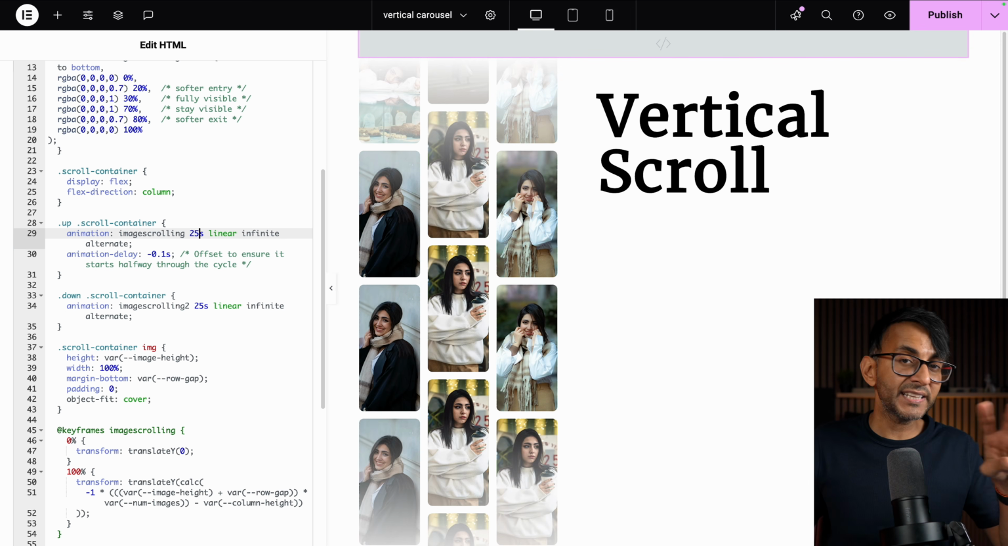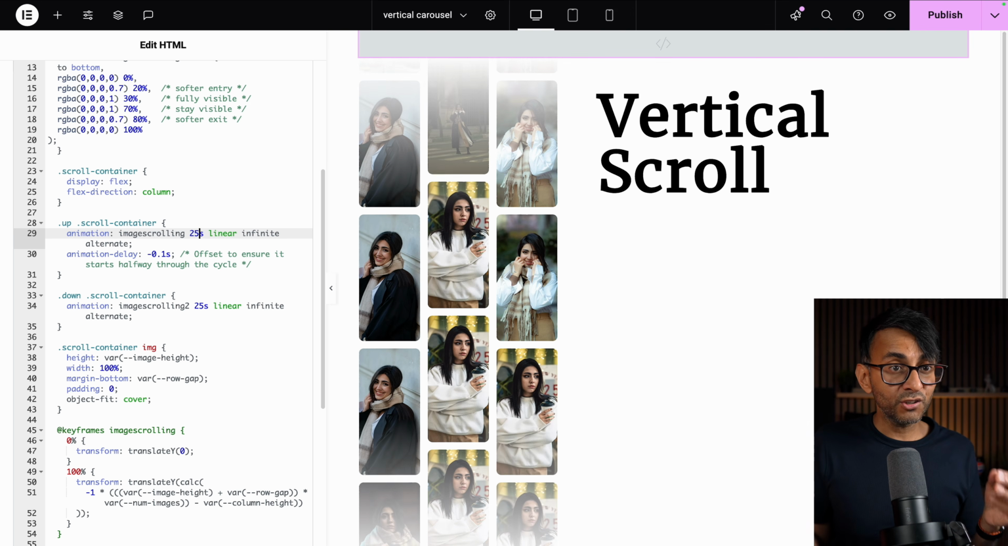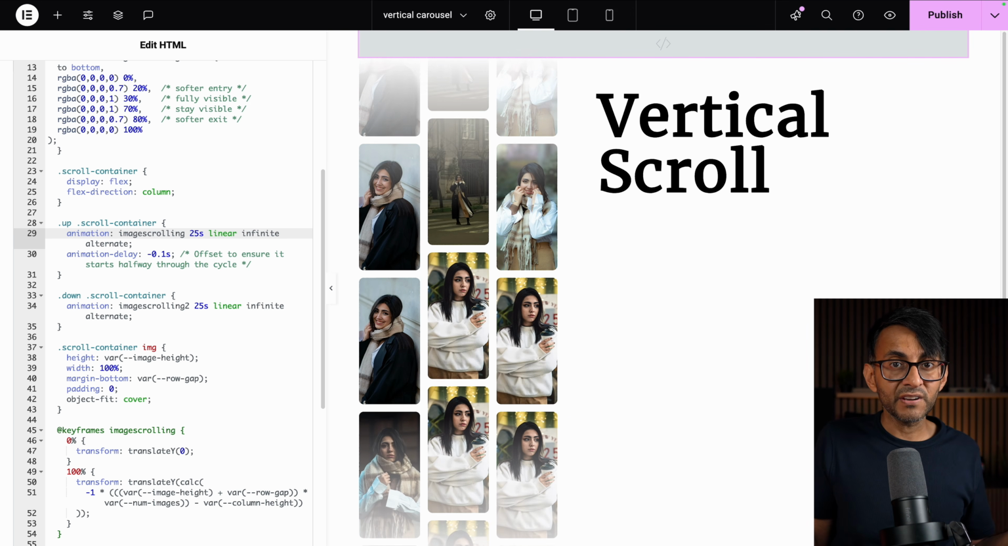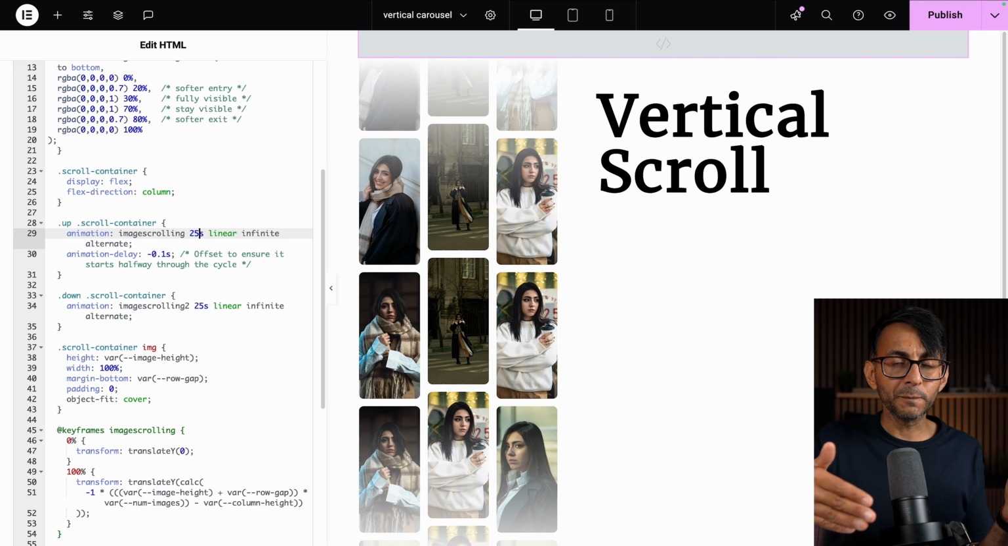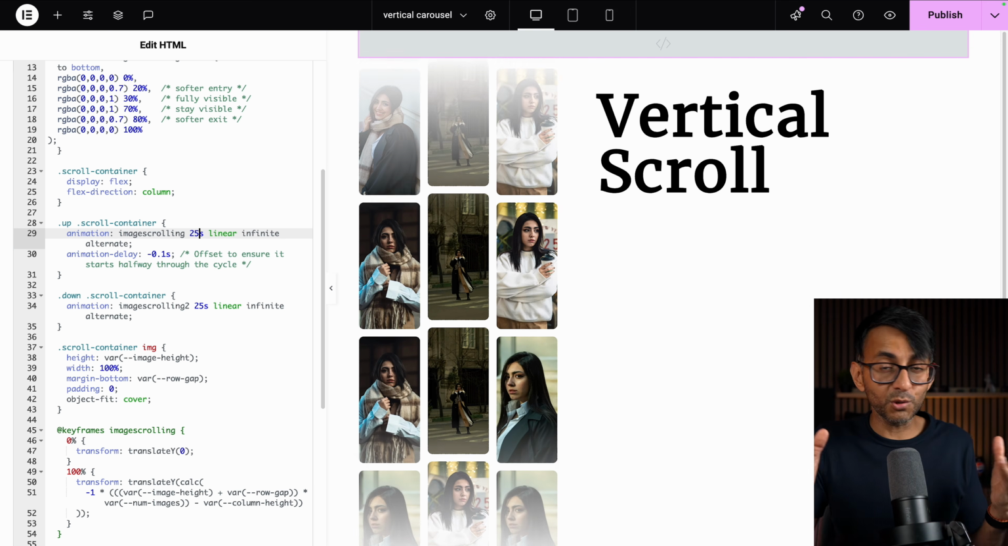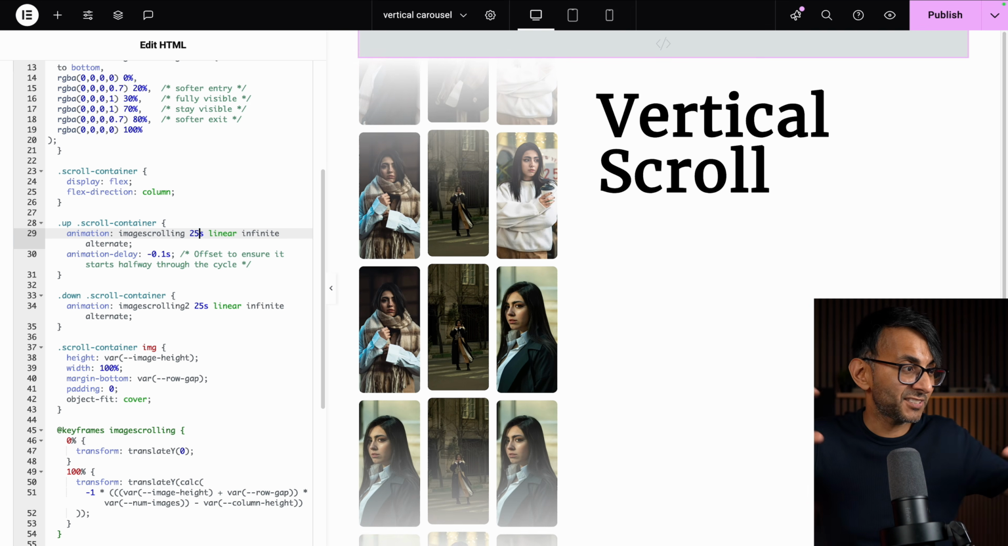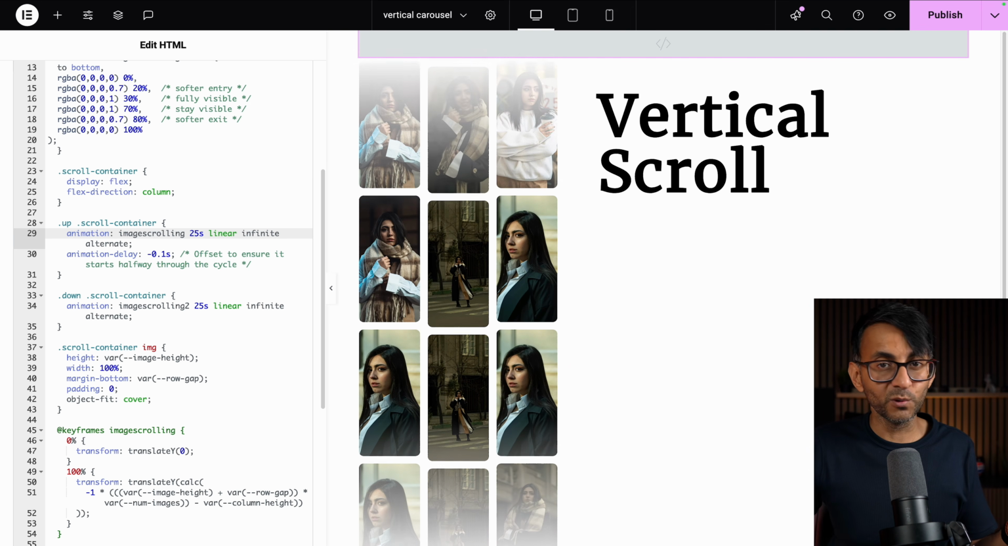And don't forget, I added in 3 child containers. I could, if I want, add in another 5 and say up, down, up, down, up, down, up, down, or down, down, down, up. You can do what you want with this. You can be as creative as you want. That's how cool this is.